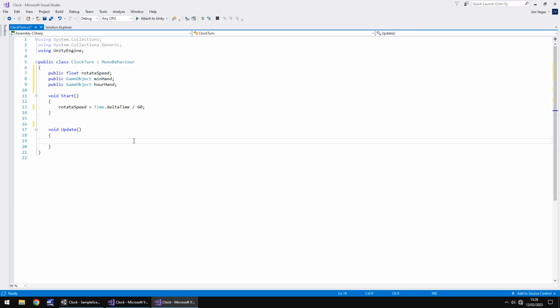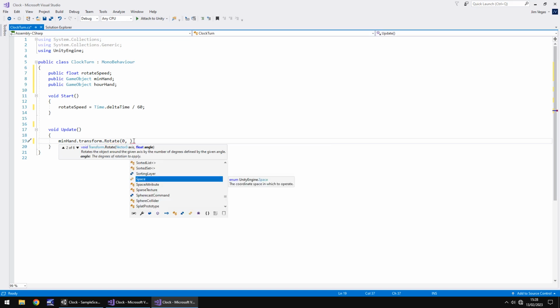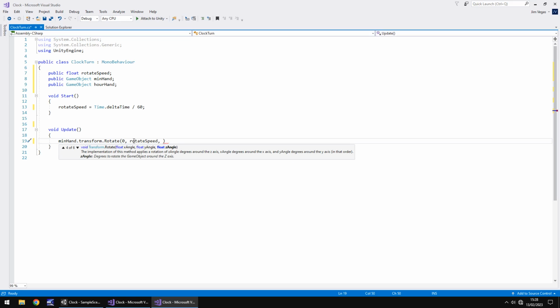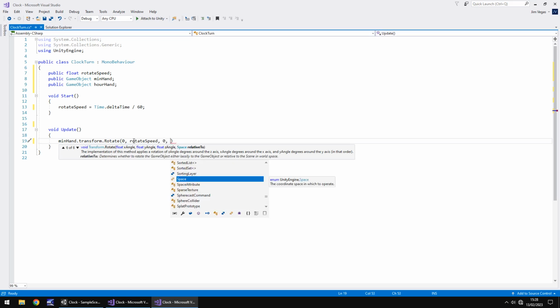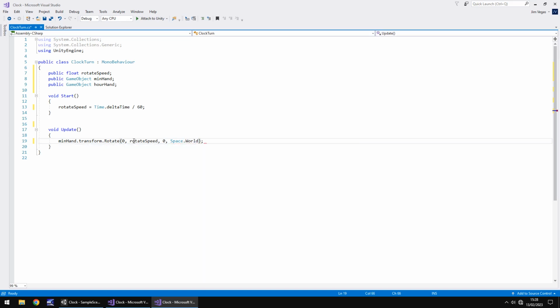So in void Update, we then need to tell it that we're turning those two specific hands, but obviously one has to be a lot slower than the other. So in order to do this, we say minHand.transform.Rotate. And in brackets, we're going to rotate this on the Y axis. So we don't need the X, so 0, comma. And now we put in here rotateSpeed, comma. We don't need to rotate on the Z, so 0. And then finally, we need to do this all relative to the world around us. So we put Space.World, close bracket, semicolon.